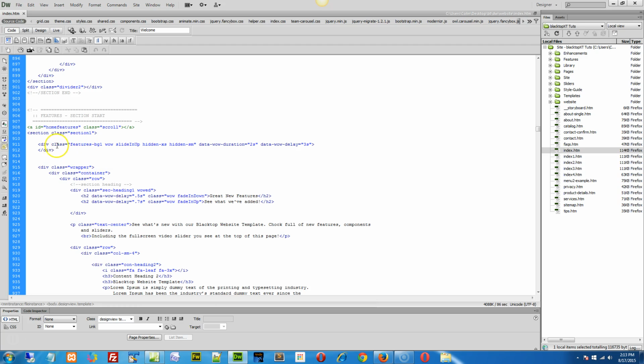Right here we have this class of features background 1, and then there's some animation classes that we've added into it that provide the class of the slide in up, and then we have some data attributes that tell us how long we want it to animate for, and of course how long we want it to wait before it starts its animation. So the delay is how long it waits, the duration is how long it happens for, and the slide in up, that's the actual CSS animate type. Okay, with that said, how do we change the picture right here?